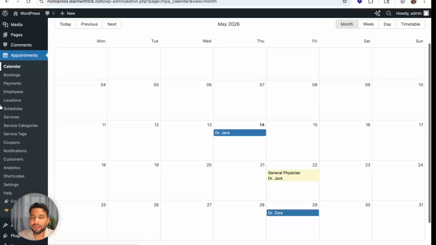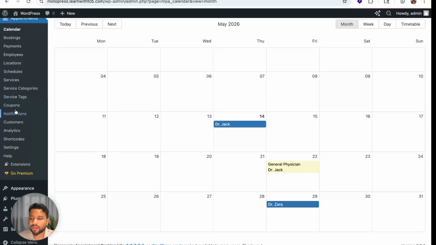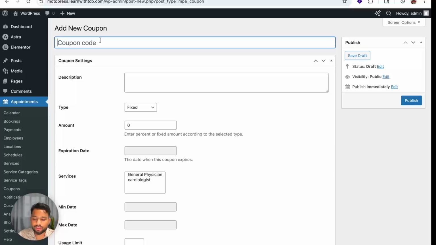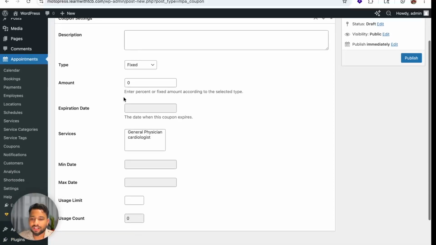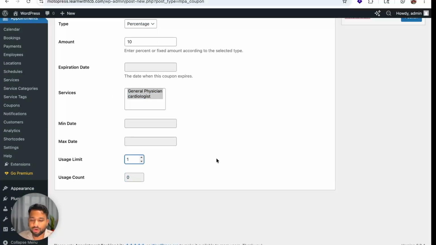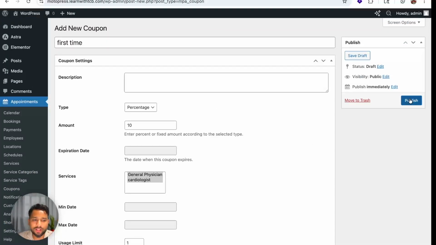Now, let me show you how we can use a coupon code. So in the left side, you'll see the coupons. Click on this. Now you can generate here coupon code. Click on add new coupon. And suppose this is the first time discount. And the amount is like 10%. So I'm going to just fix to the percent, change it, 10% discount, no expiry date. And on the both services, I'm going to select this limit is 1 only. Okay. Now let's click on publish.